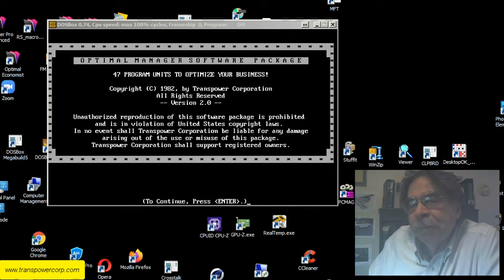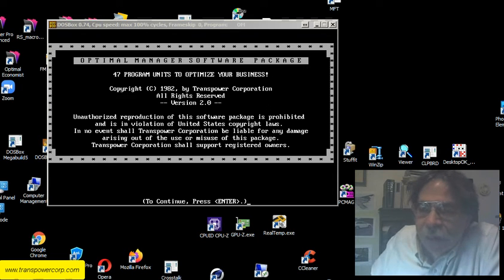So the first commercial software package my company came out with was in 1982. It's called Optimal Manager. It's applied operations research, applied management science. The package contains 47 program units to optimize your business. All the equations are contained within each program unit. You just enter the input. The user interface was remarkably advanced for 1982. The last revision I made in the program was 1990.